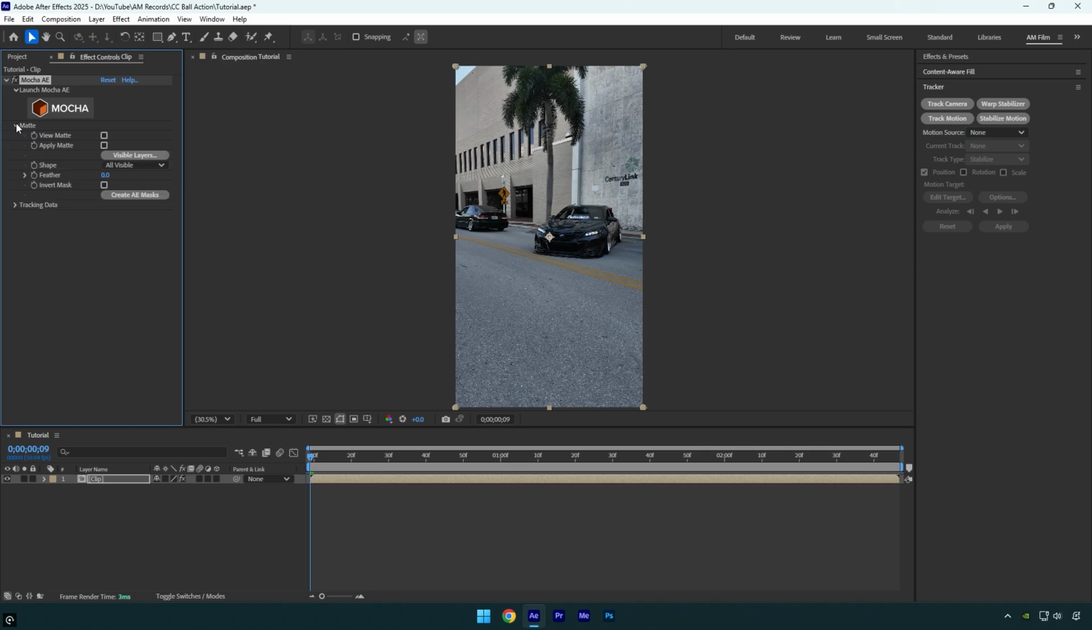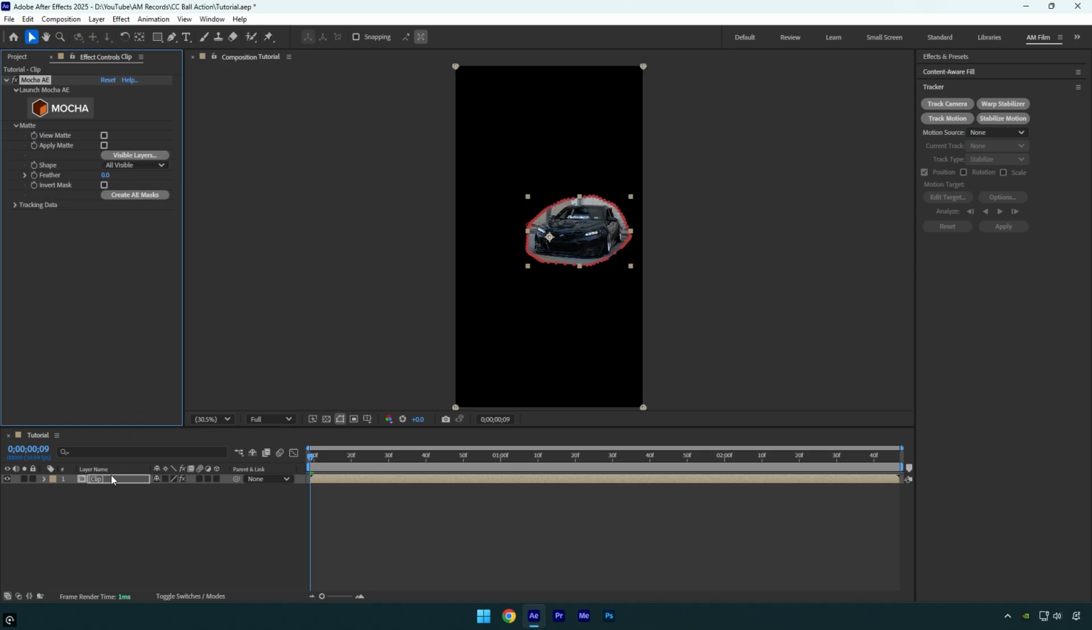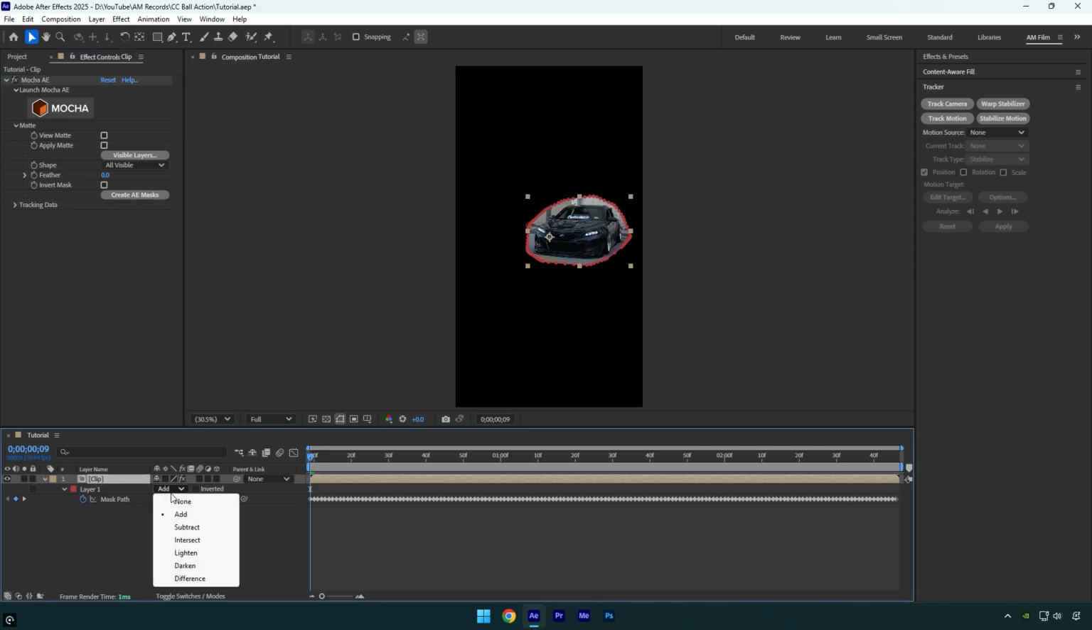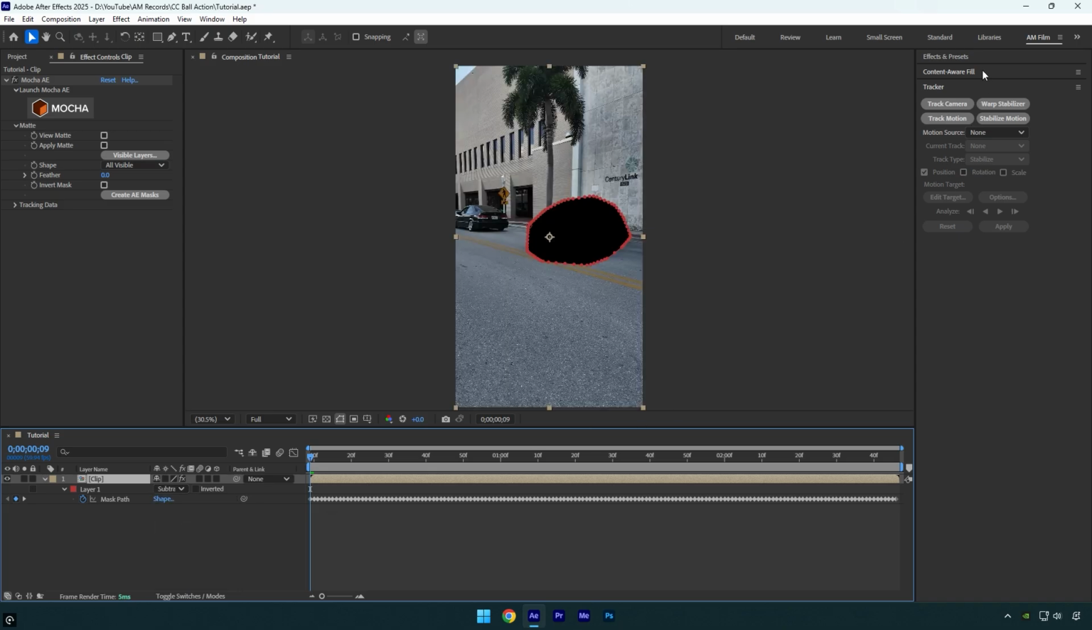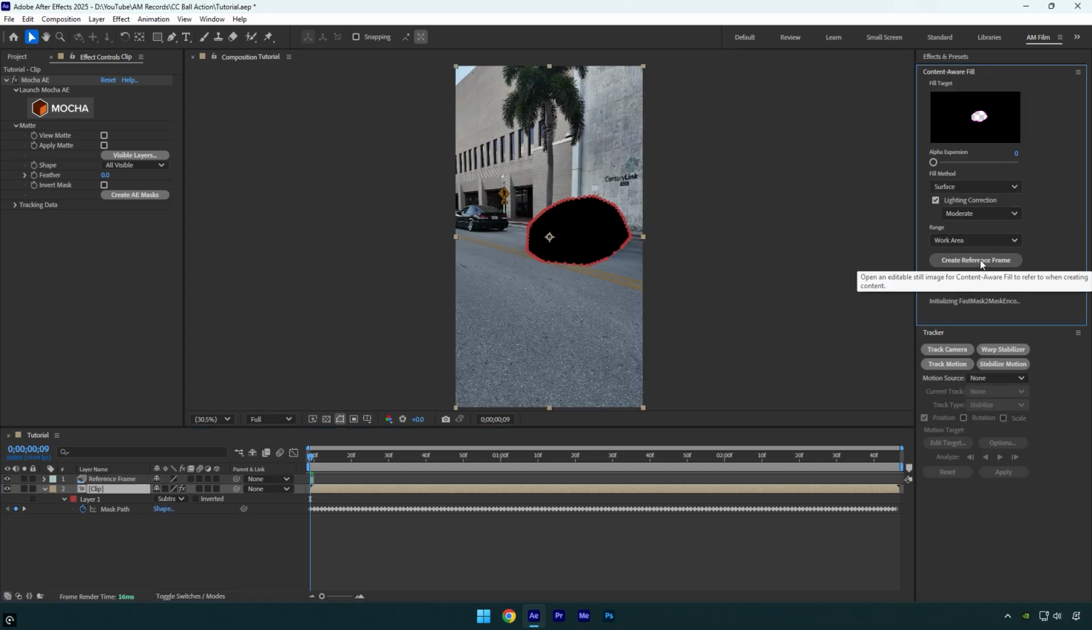Now expand matte and click on create AE masks. Now make sure to press M on a keyboard and change mask mode to subtract. Now go to content aware fill and click on create reference frame to open Photoshop.